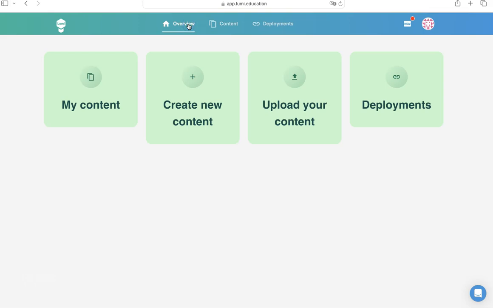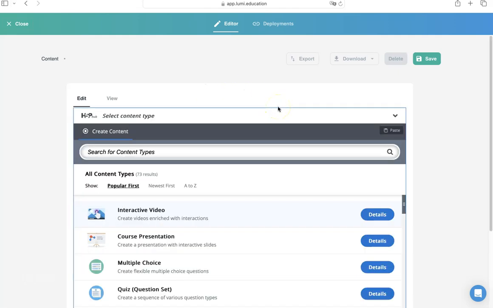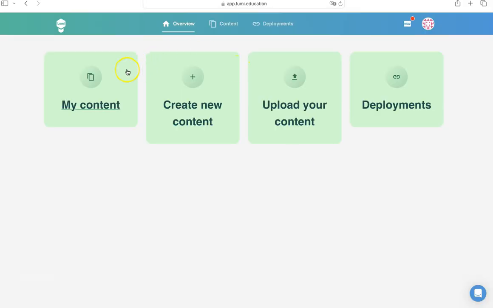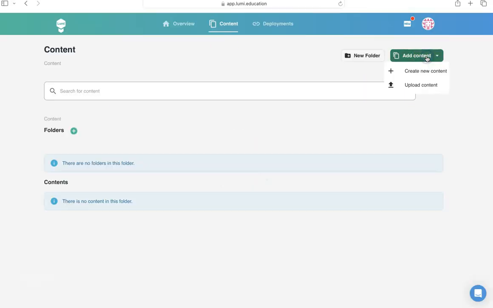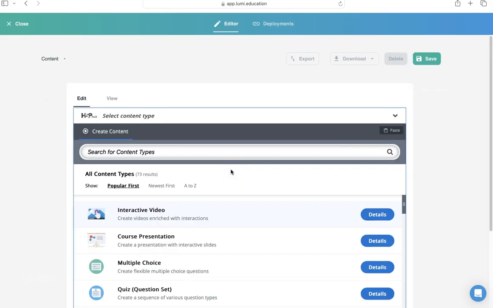So what happens if you click on Create New Content? Let's click on this and see. Directly it will take you to the editor. If you click on My Content and then click on Add Content, Create New Content, then you will see a similar editor.